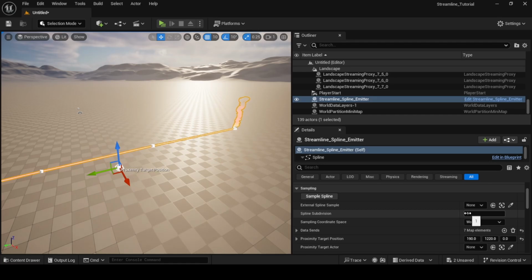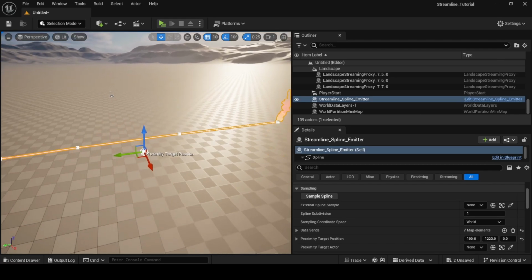If you don't know what this does, you can go check out part 2 of the Streamline tutorial series to see how spline subdivision works. This will be linked in the description. But for now, we will proceed, assuming you know how this works.